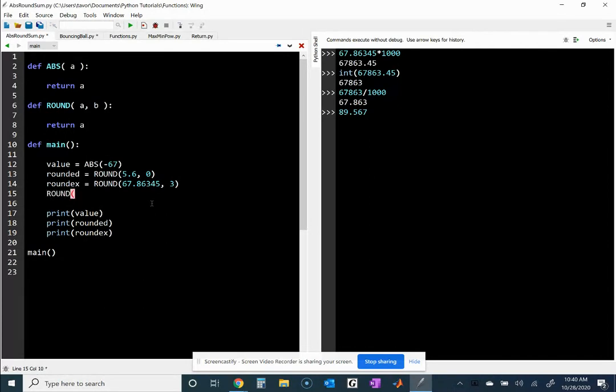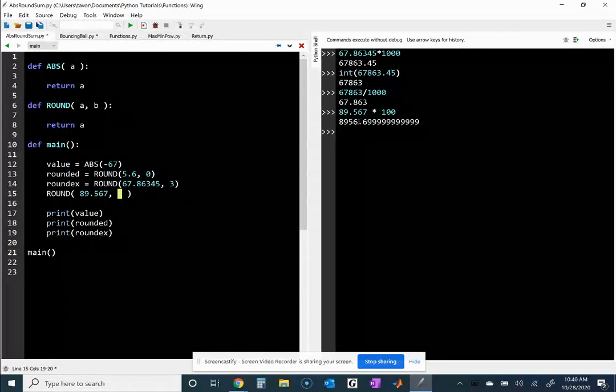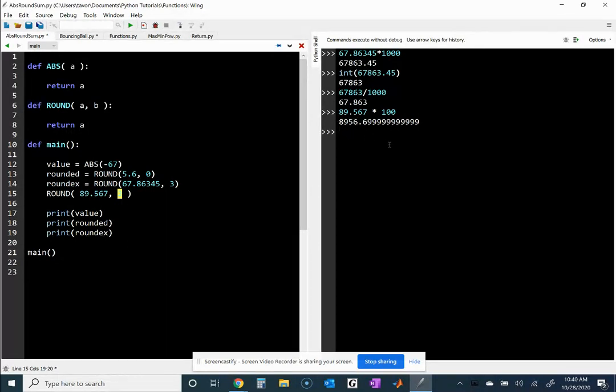If I executed my round function, I would send it 89.567, comma 2. That means keep two numbers after the decimal. And so the process that I've mentioned here is this tells you how many zeros you're going to put after the 1 when you multiply. So I would multiply this times 100. And notice that gives me 89.56. Now, if I make it an integer like I did up here, it will get rid of all this, but I want that to be a 7. So how do I do that? How do I ensure that that happens?